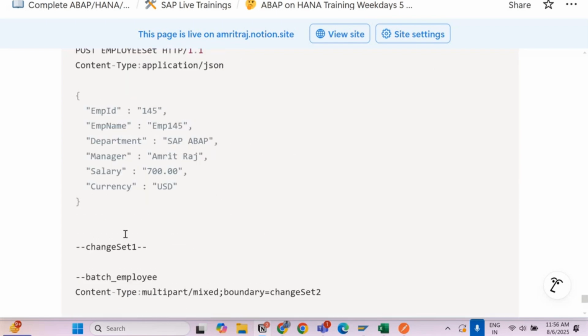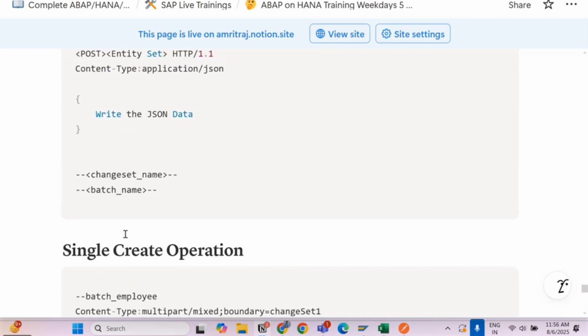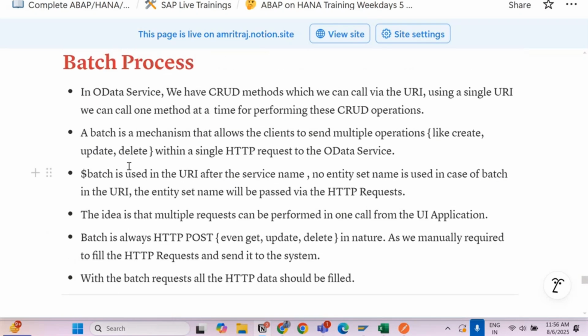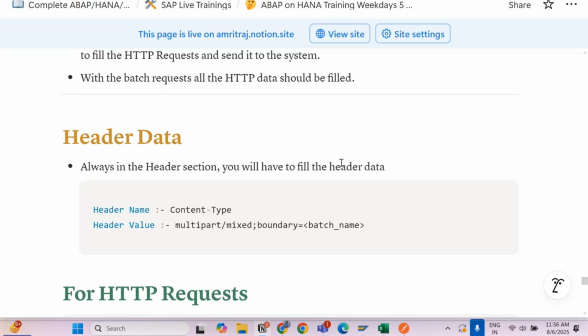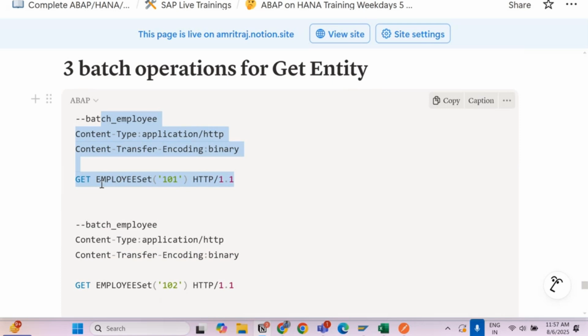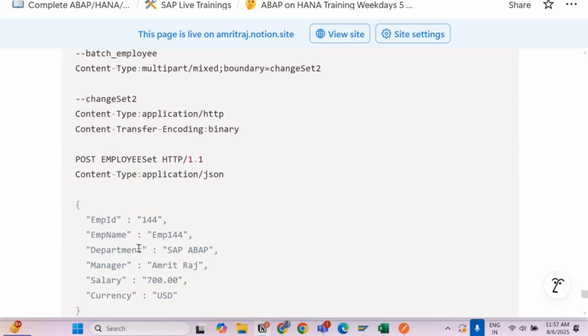So is this part clear for everyone? Yes, sir. What is the use of batch? If somebody is going to ask you what is the use of batch: to send multiple operations within a single HTTP request. To perform multiple operations within a single HTTP request. I have already given these things. Based on your own entity set, you can just change it and the rest everything will be the same. You will get your desired result.